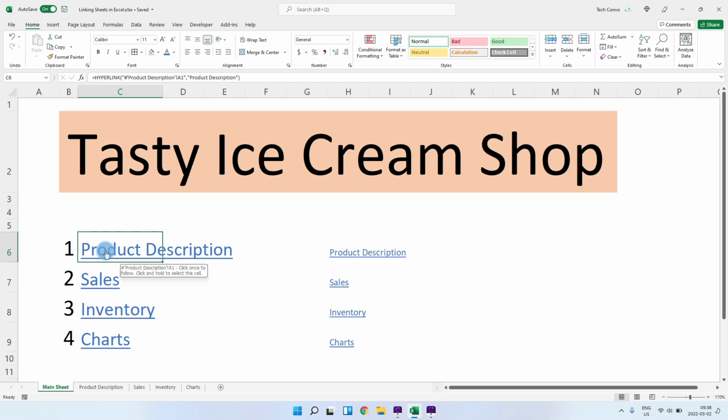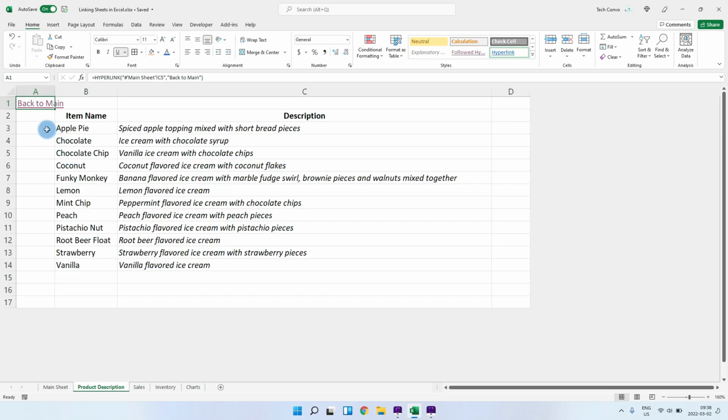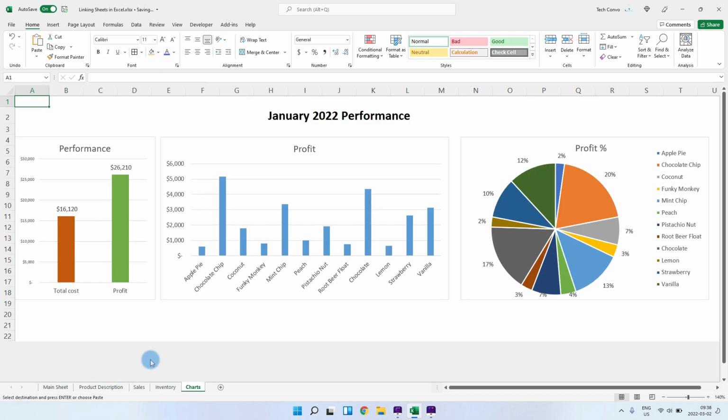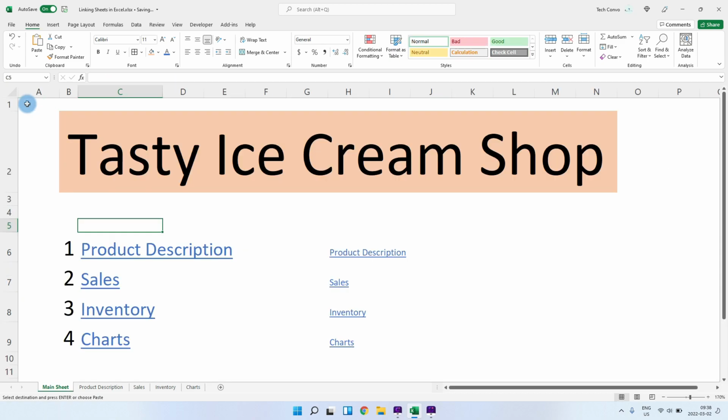So I've created this circle loop between the main sheet and the product description sheet. Now what I'm going to do is I'm going to copy this formula and paste it in the first cell of every page. And there you have it. I have my back button from each page to the main page.